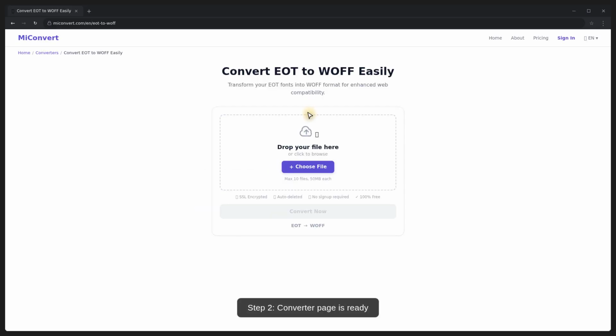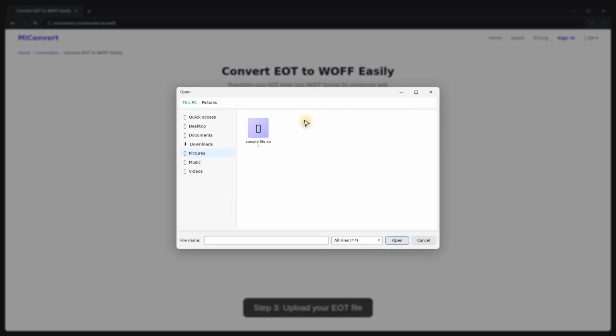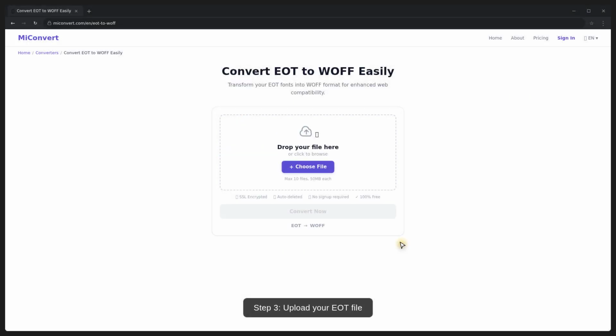Step 2. You should now see the EOT to WFF converter page. Everything you need is right here on one page. Step 3. Click Choose File. Find your EOT file in the file browser, select it, and click Open to upload it.